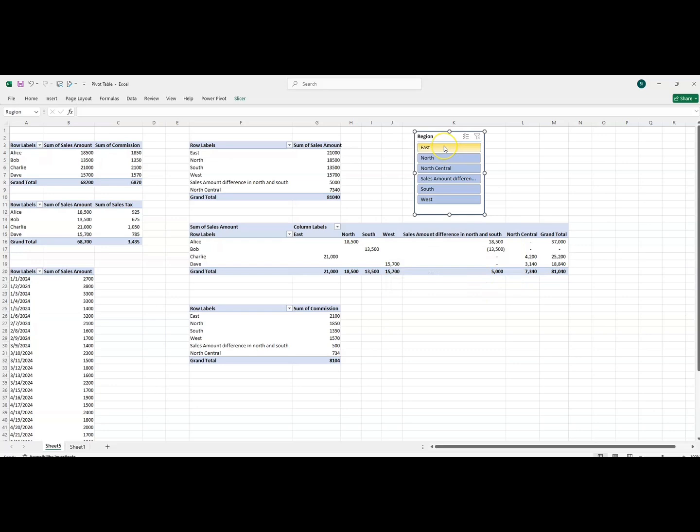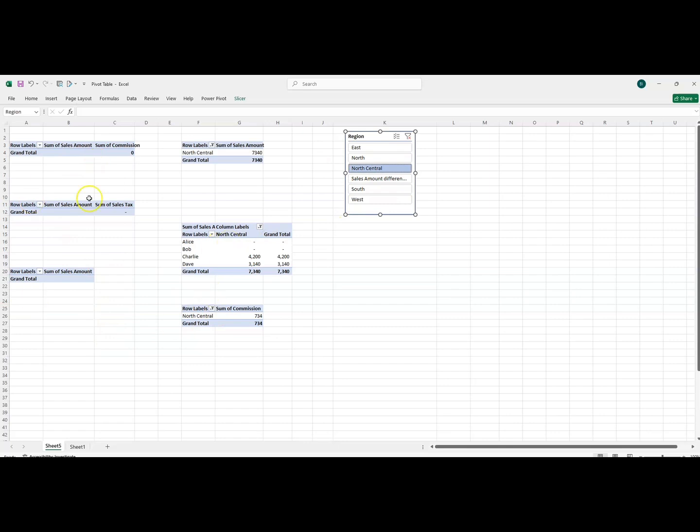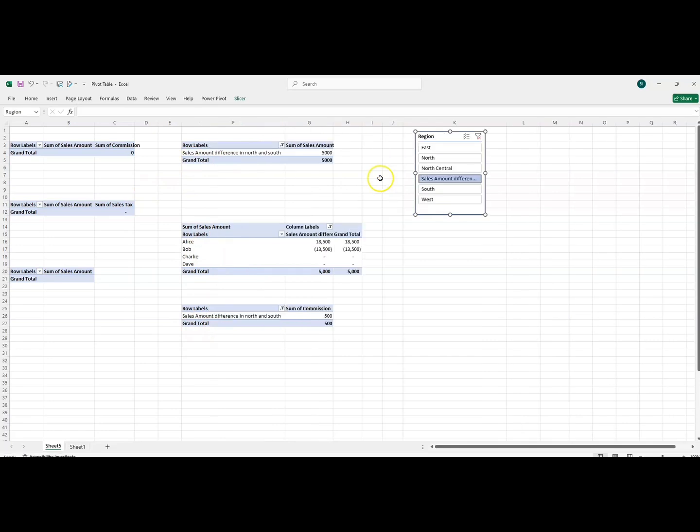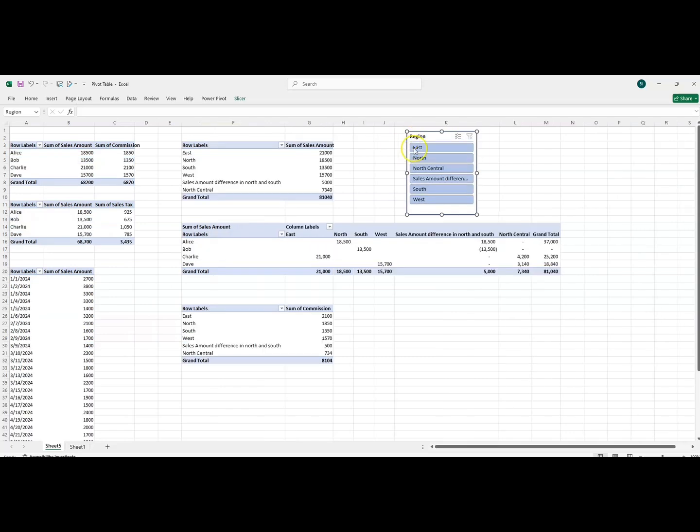So anytime I select any of the criteria here, if I want to see East, it will slice through. Can you see all this for East? If I want to see North, it will slice through. North Central, it will slice through, and now you can see North Central here. I get to see the sales difference. I want to see South, West. With your slicer, you can slice through your data to see certain data based on a given criteria. The given criteria in this case is West. We want to see sales and details for the West, so it's giving us only West alone. To unfilter, just click on this.